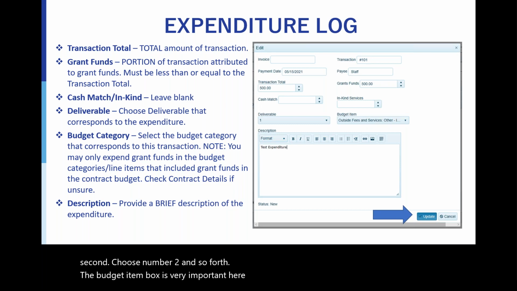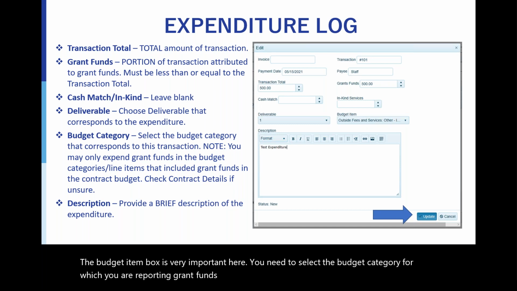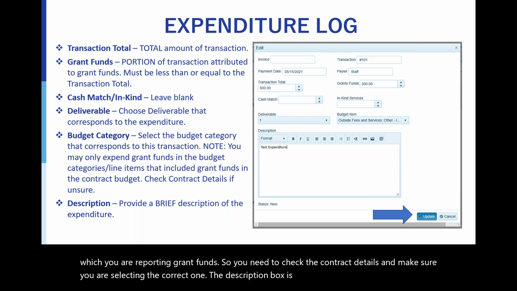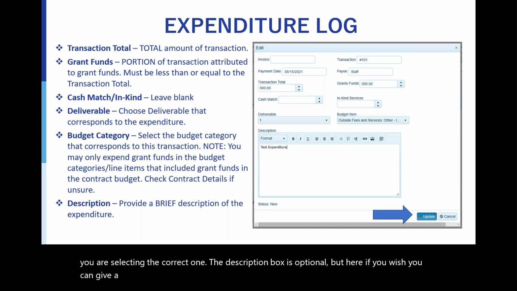The budget item box is very important. Here you need to select the budget category for which you are reporting grant funds. So you need to check the contract details and make sure you are selecting the correct one. The description box is optional, but here if you wish, you can give a brief description of the expenditure. When all of that information is entered, click Update. The transaction will then appear in the expenditure log.